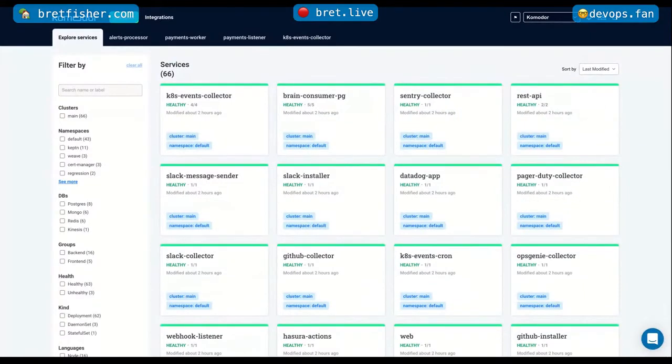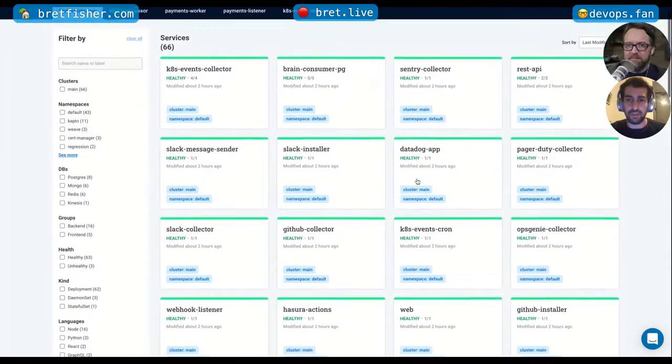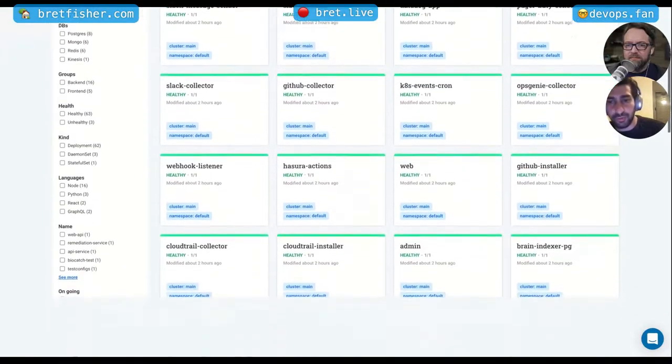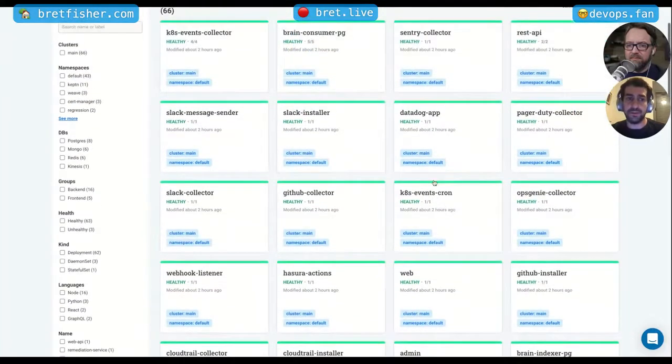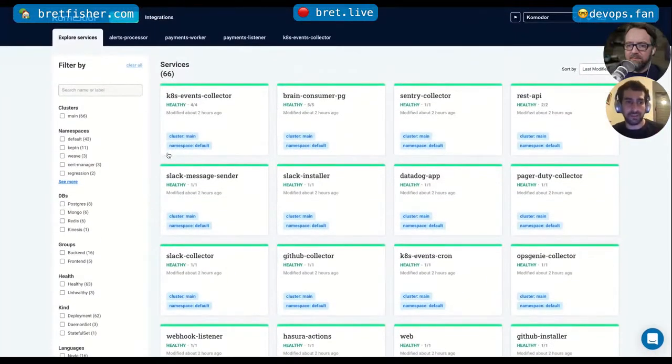And here you have Komodor on top of Komodor, basically eating our own dog food. You can see all of the services that are up and running in Komodor. When I say service, what I really mean is a deployment, a stateful set, or a daemon set. For each one of those services, we have a tile, and we have the specific namespace or cluster. So this gives you a high-level overview of your system.